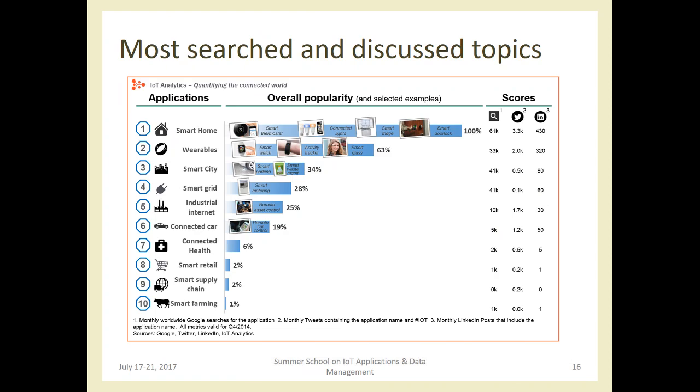From the social point of view, we see that the smart home is one of the most important. Smart thermostats, lights, fridges, door locks, and so on. So the security aspect is very important. The energy aspect is very important in people's perception. Then second, we have wearables.